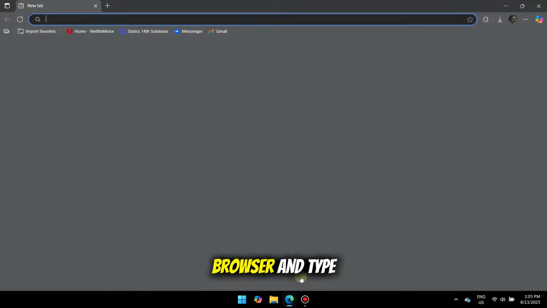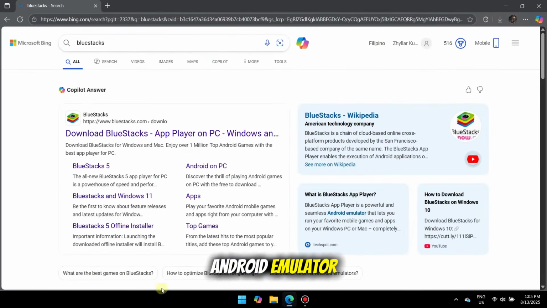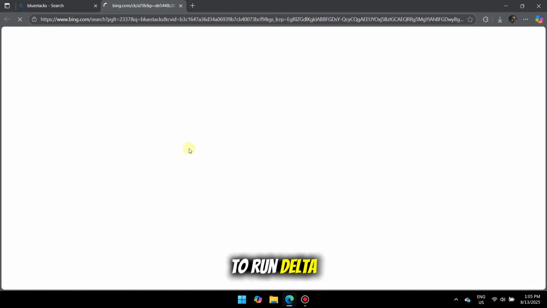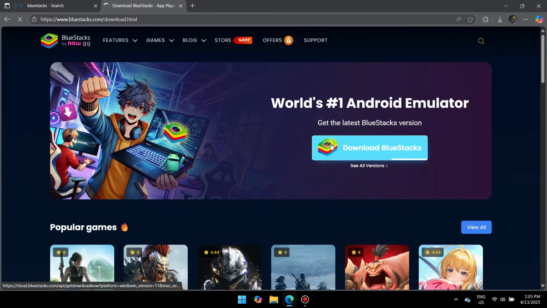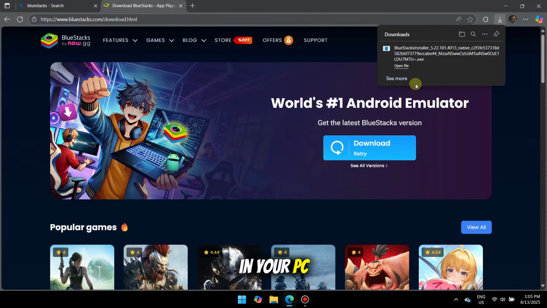First, open your browser and type in BlueStacks. It is an Android emulator. We use this to run Delta Executor. Next, download and install Delta Executor in your PC.